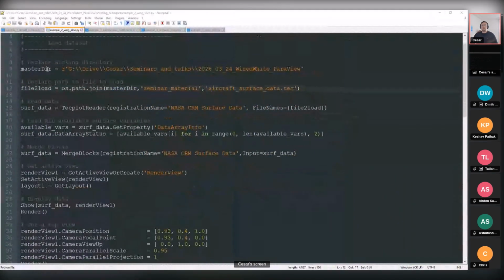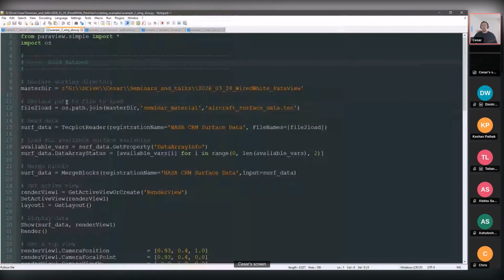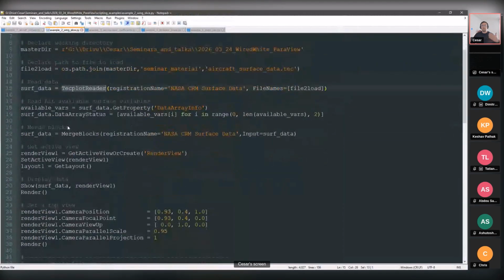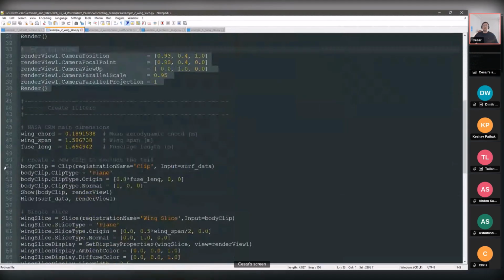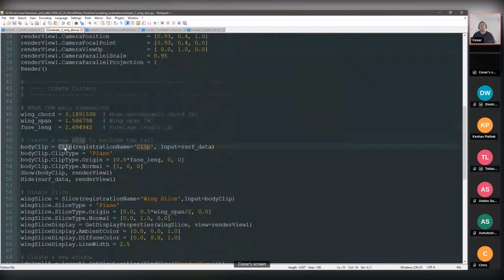Okay, so how do we do this by using commands? I'm going to skip the first part because basically this is equivalent to what we have done before. We're using the TecPlot reader in order to load all our data. We are setting a view that we are happy with. And then is when we start creating the filters. So first of all, we need to know the dimensions in order to know exactly where to clip. And then in first place, we're using the clip filter, which, if you remember, is a filter that allows us to keep a given part of the geometry up to a given threshold, in this case limited by a plane.